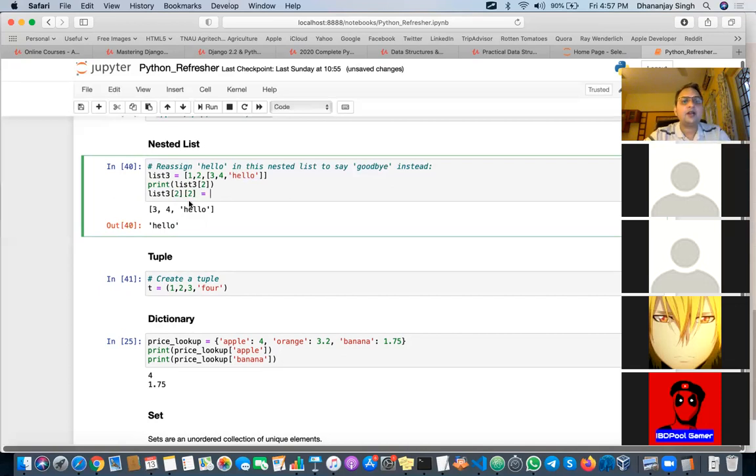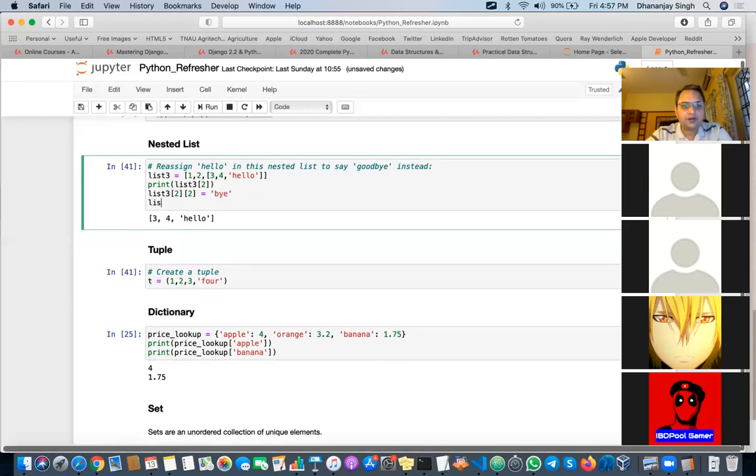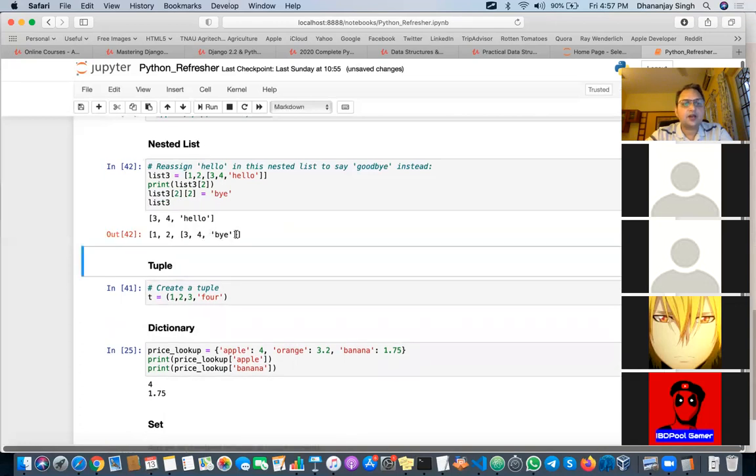Now since lists are mutable, you can change them. So this particular item, I can change it. I can simply say hello to bye. So this is what I'm printing here now. But if I print list 3 here, you'll see that it now contains bye. I can modify it, and it will start reflecting here.